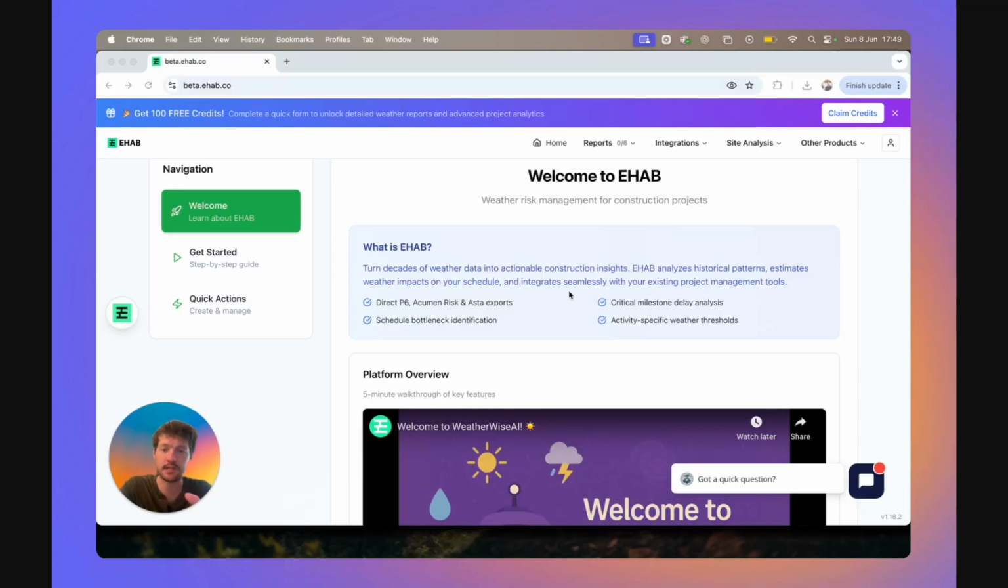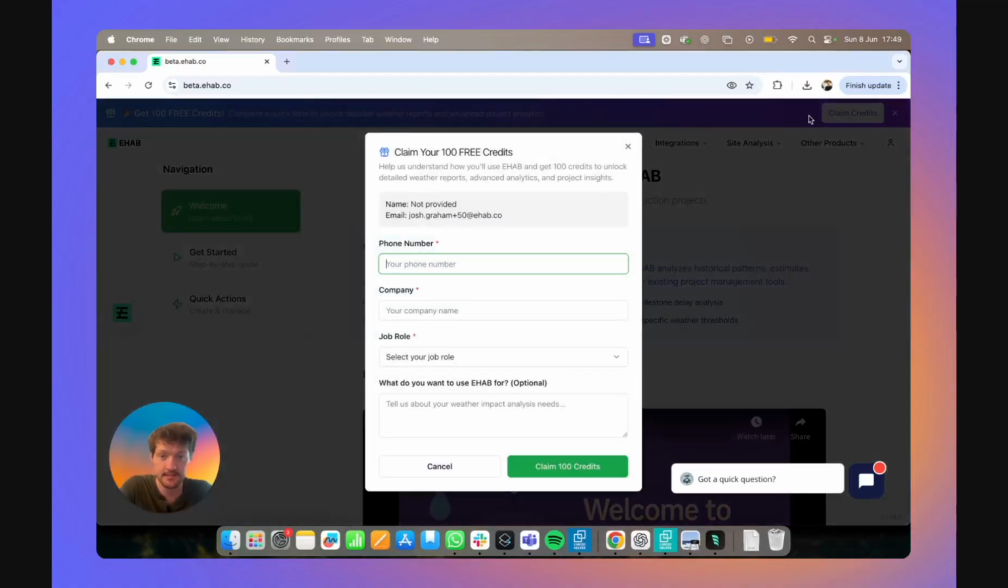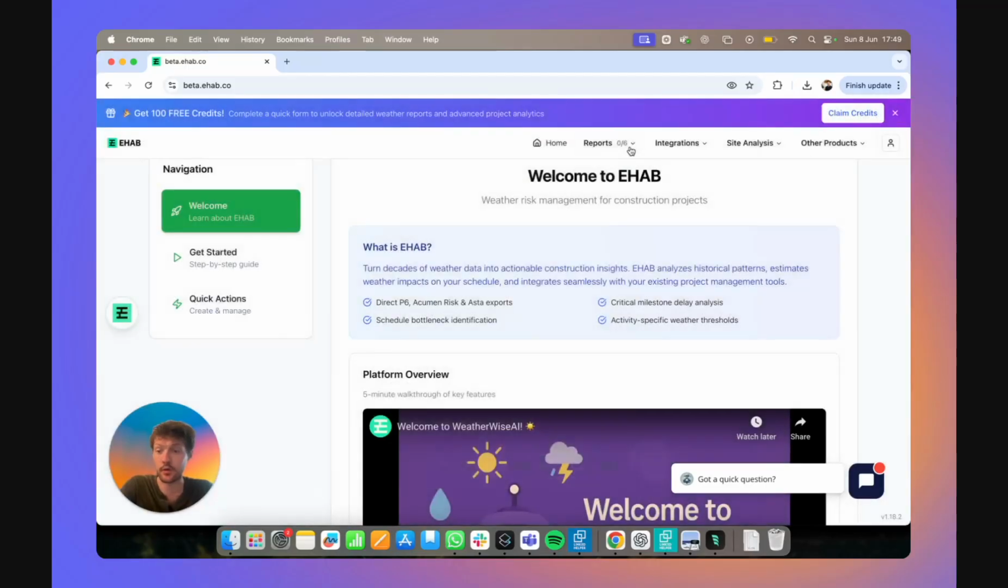So you've just logged in. This is the dashboard. The first thing you're going to want to do is go up here and claim your credits. So you just enter a few details in here so that we can get to know you a bit better, and that will enable you to get an extra 100 credits for free. That's a one-off gift. But there may be more of these promotions coming soon. So keep your eye out on this top bar up here.